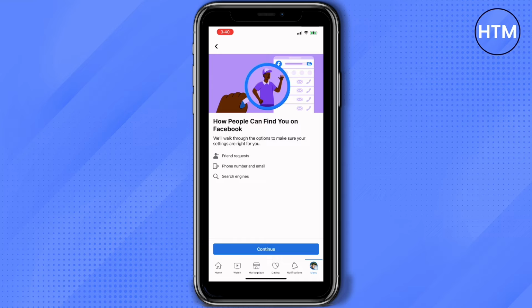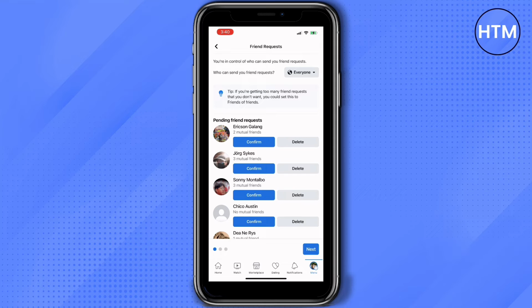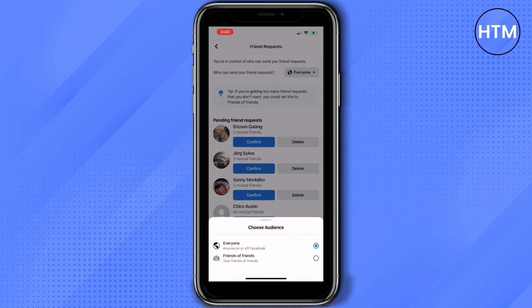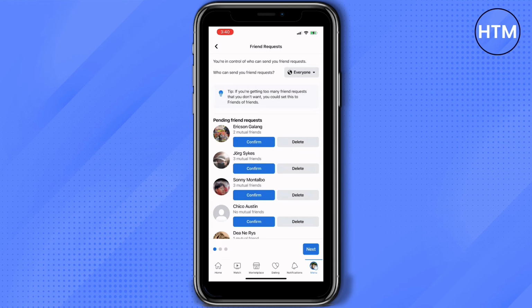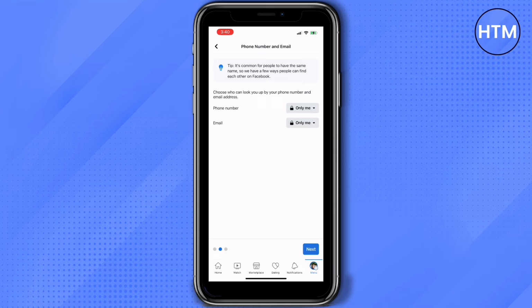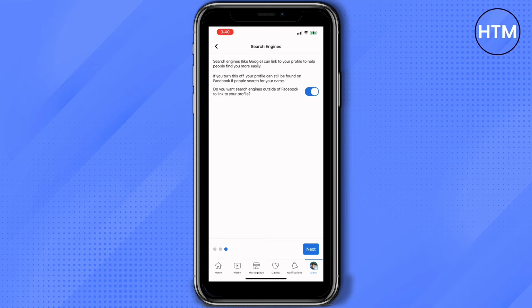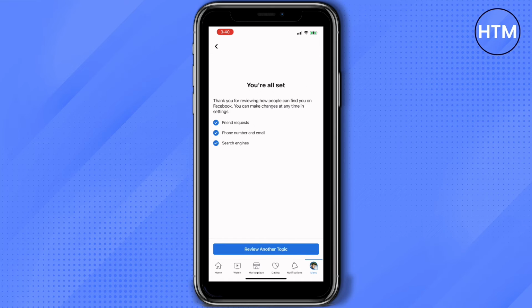Let's go with how people can find you on Facebook. Tap Continue. Now under who can send you a friend request, you can tap Friends of Friends. So your account wouldn't be public to be added by just anyone. And then tap Next. For your phone number and email, make sure that the option chosen is only me. Now, make sure to turn this off so that other search engines wouldn't be able to search your Facebook easily, and then tap Next. We're all set, so let's review another topic.